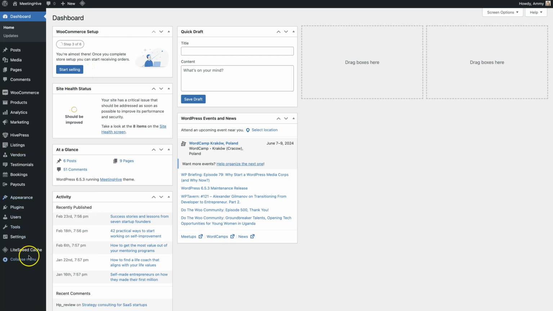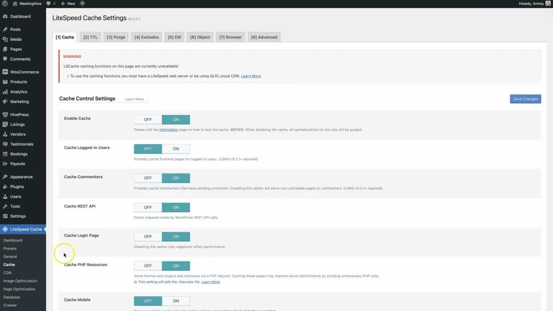Let's start with the basic cache settings and navigate to the LiteSpeed Cache section. Please note that I am making this video on a test website, and that's why I have this notification. Everything should be fine when you're using your own domain. Here, I highly recommend disabling cache for logged-in users. This is required for the HivePress plugin to function correctly. After enabling or disabling any options, don't forget to save changes.